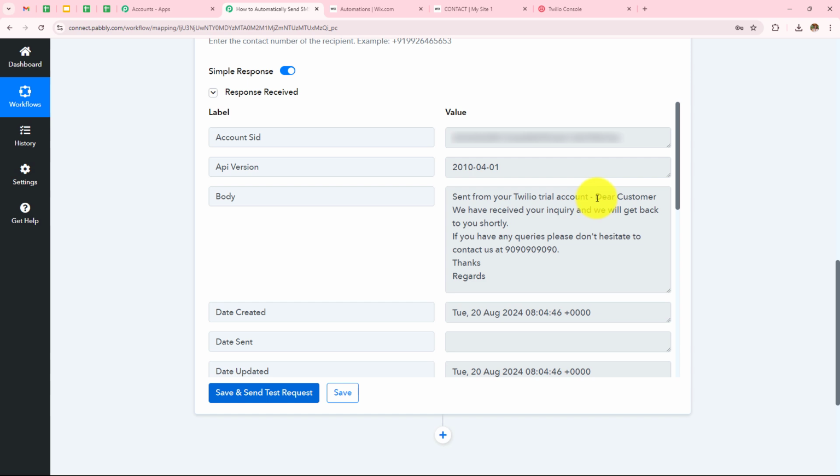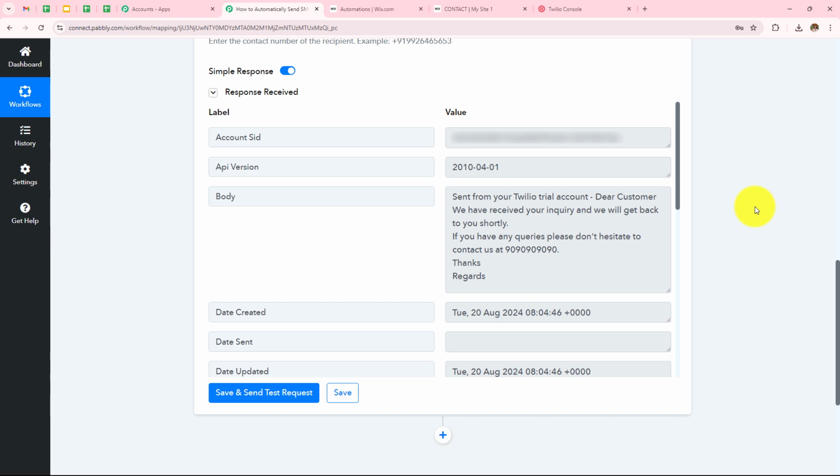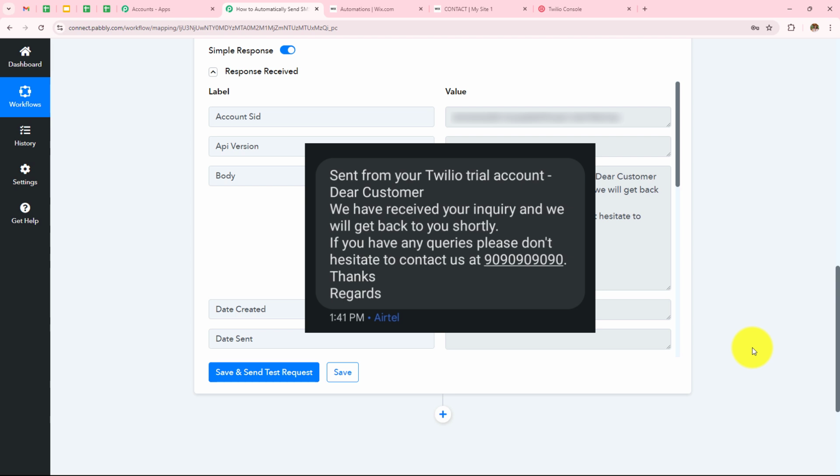Dear customer, we have received your inquiry and we will get back to you shortly. If you have any queries, please don't hesitate to contact us at this number. Thanks, regards. So I need to open my phone and check whether I have received this SMS there or not. So over here I have received the message. It reads as, dear customer, we have received your inquiry and we will get back to you shortly. If you have any queries, please don't hesitate to contact us at this number.